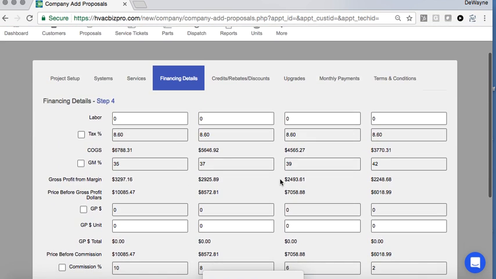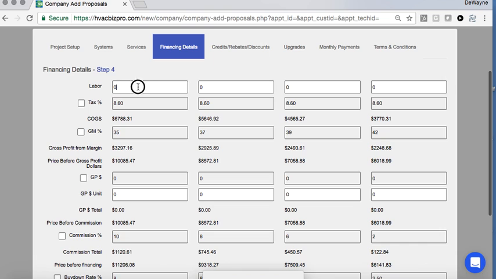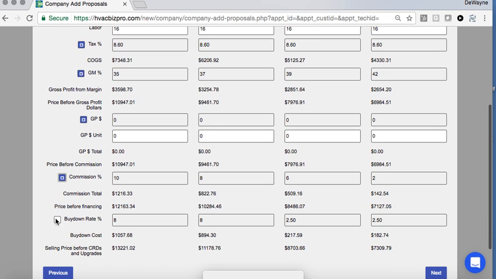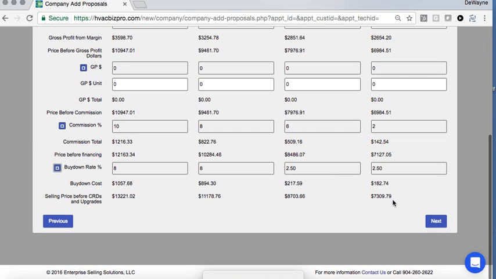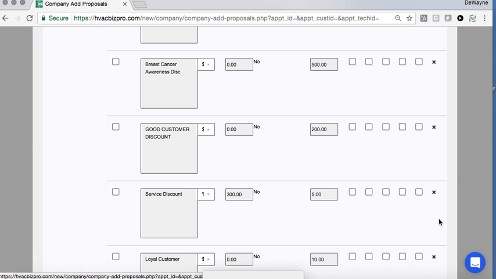And that brings us to our labor. So we know we had $35 an hour for labor. I'm going to put 16 for labor. I can lock in my defaults by clicking here, and it will ensure that my defaults are pulling over from the default area, and I'll click next step.